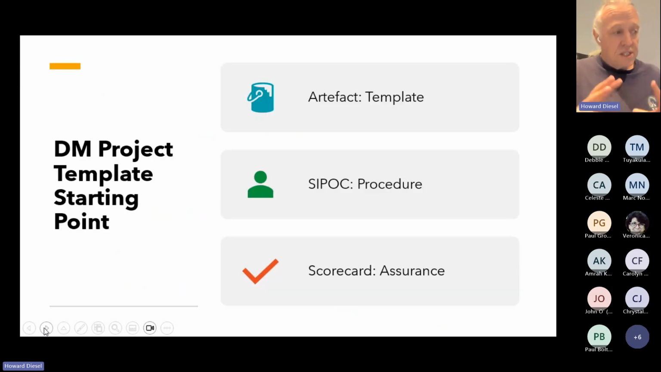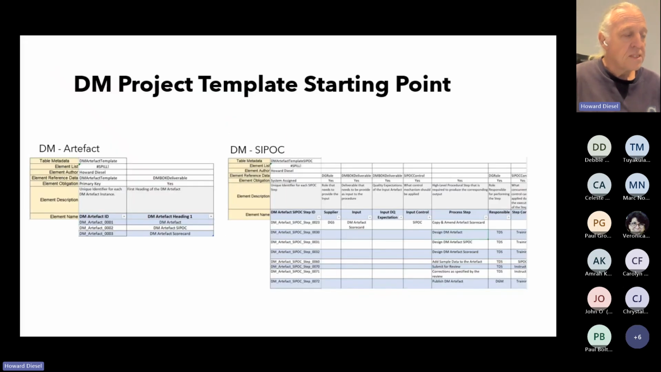All right, so this template project that we've embarked on, starting to put together, what's our starting point? These are the three elements, the starting point. We need a template in terms of how we would capture the data, we need a procedure in terms of how we would go about populating the template, and then we need a scorecard in terms of how we would check that we've done a good job, and what's the rating of that job. So these are the fundamental elements to all of the unified meta model, and can be applied to anything that we do. And then just here are some of the examples. So this is the Excel spreadsheet that I'm using.